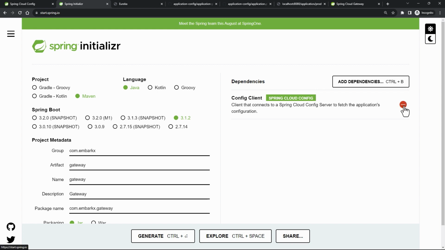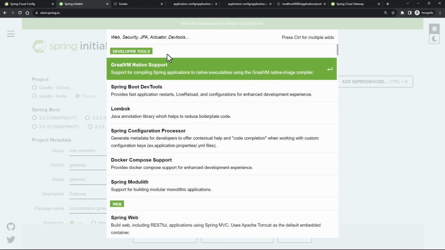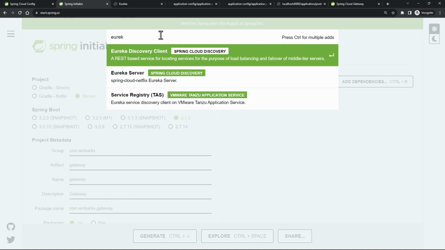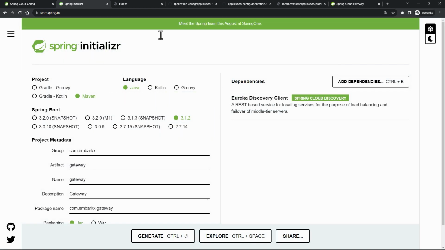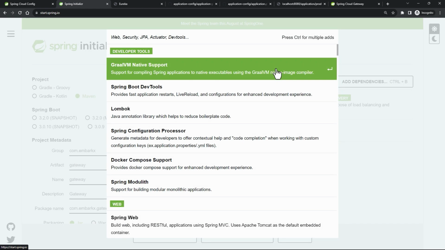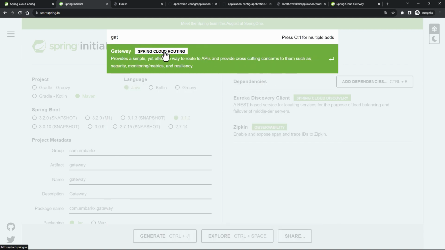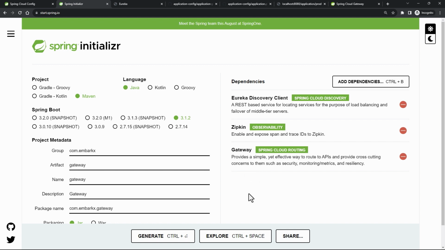Now I'll remove this from here, and I need to start adding the dependencies. What are the dependencies that we would need for our gateway project? The first dependency I'm going to have is Eureka, because I'm going to register this particular service with Eureka. I'm even going to have the Zipkin dependency. Then I'm going to say gateway. You can see here Spring Cloud Routing, which is gateway, and this is a simple and effective way to route APIs. So this is what I have added.